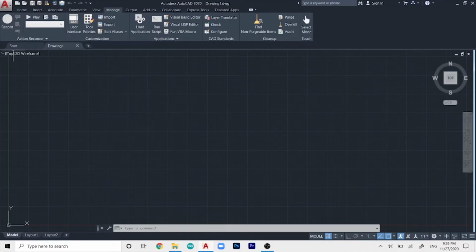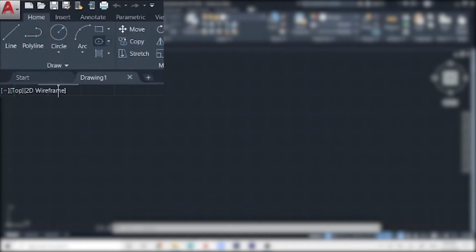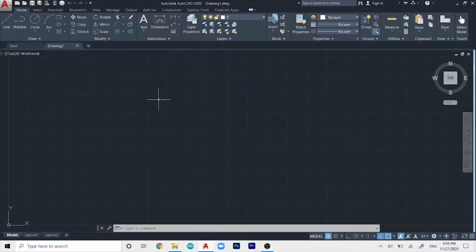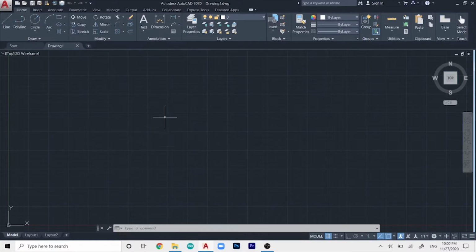So let's go to home first, and here you can see that there are a lot of options to draw different types of objects. You can do that also by the command line. So this is the command box over here. You can type the command over here, or if you have this cursor you can just type on the keyboard directly and it will directly take it.